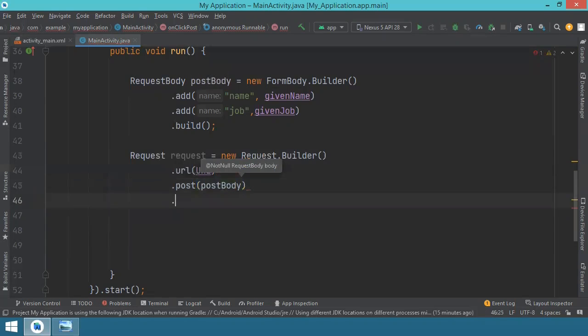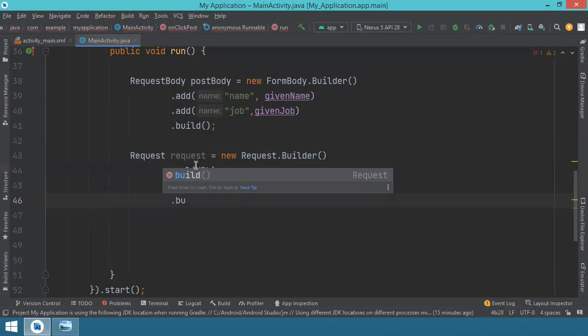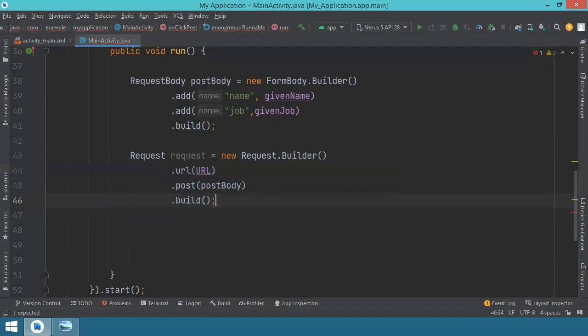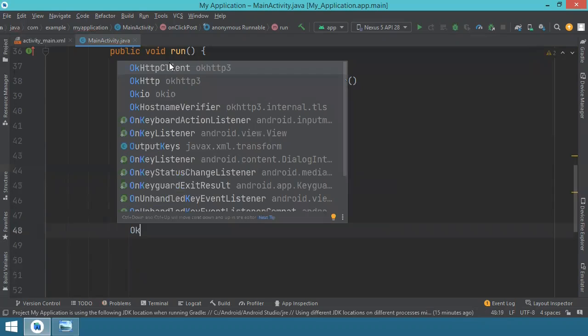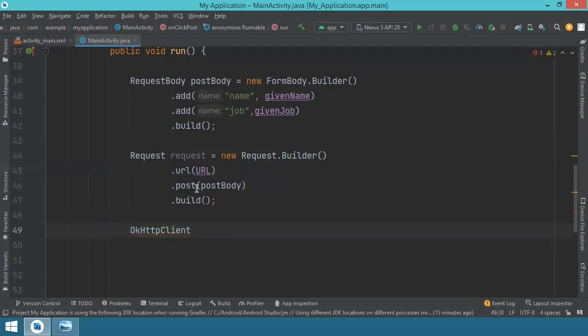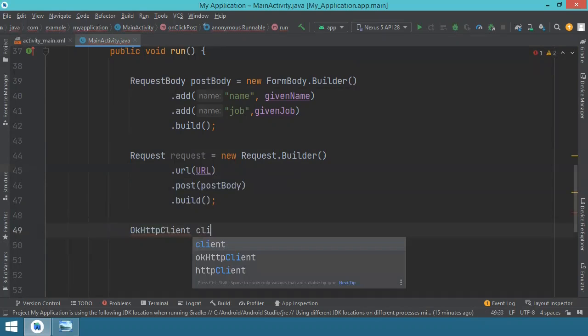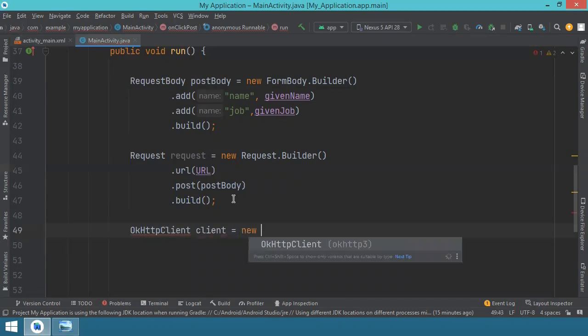And then, as before, we have to build everything. And we can close this part. Okay, now, because we are sending some OkHttp request, we need to have a client. So we say OkHttp client. I like the way Android Studio already knows what we are about to type. It's like reading our minds. So I'll just say client, and this is going to be a new OkHttp client.